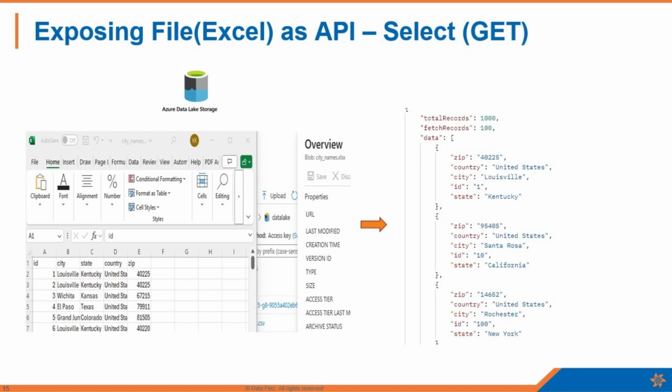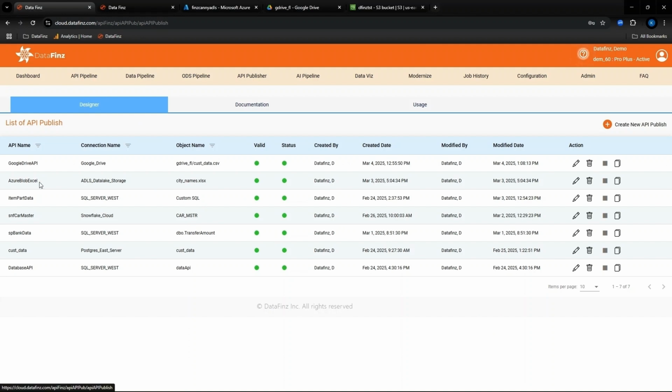This eliminates complex configurations, enabling API-based access to Excel content with ease. In this demo, we'll walk through how DataFinz connects to cloud storage, selects an Excel file, and instantly exposes it as a REST API.